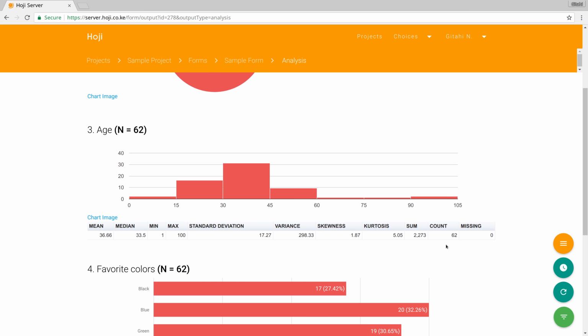For age, there's a nice and beautiful histogram that tells you that a majority of the people who have submitted data for this form are between the age of 30 and 45. The youngest person is 1, however that happened, and the oldest person is 100. The average age is 36.66 years, and of course you can see a whole lot of other summary statistics like standard deviation and skewness and kurtosis and so on.